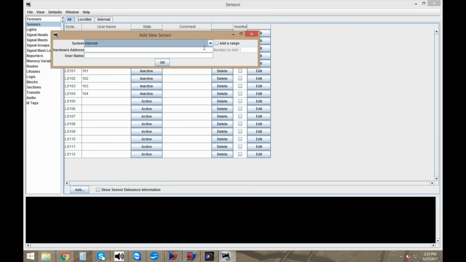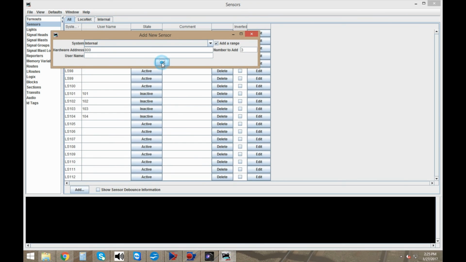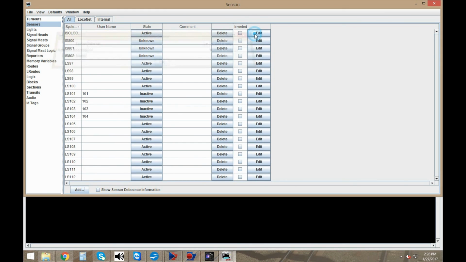We need 3 of them total, so click the Add to Range checkbox. The number to add is 3. For hardware address, use anything that's not going to confuse you with the sensors already connected to the layout or being used for something else. I use the range around 800, so type in 800 in the address field. This will populate 3 sensors with the address of IS 800, 801, and 802.